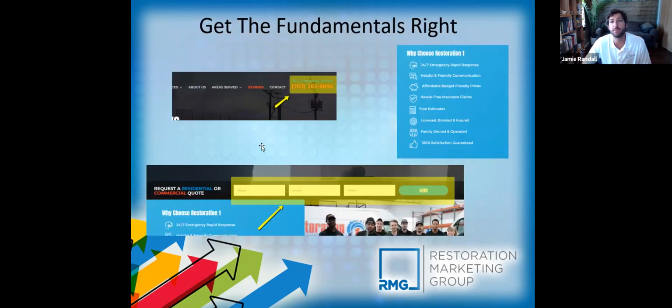And then we want to get the fundamentals right. The phone number in the top right-hand corner, the why choose us section, why should they pick up the phone and call you? And then a contact submit form, because for whatever reason, some people just don't like to talk on the phone. In our industry, a lot of it is emergency related, so they will pick up the phone, right? But some people will just want to do a form submit and give you the name, email, and phone number, so you can call them back whenever you get a chance. So it's important to have that option on your site for those people. That way you're capturing as many leads as possible.